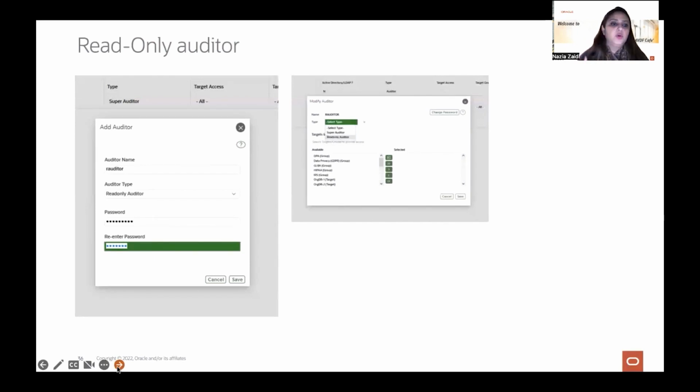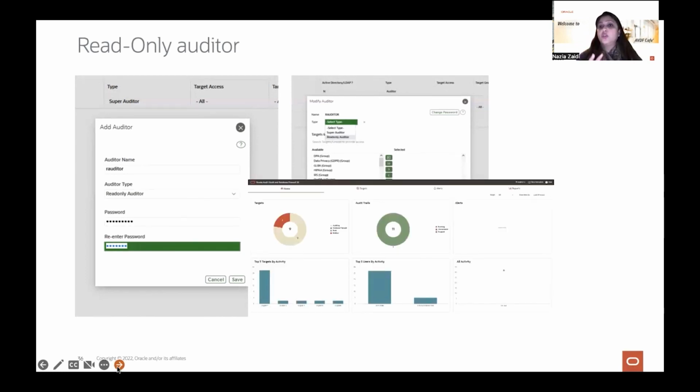As an auditor, you log in, you create a new auditor, and you make the auditor type read-only. And then later on, you can go and modify and assign the targets that you want to give to that particular auditor. Let's say it's an auditor who is doing an audit for your GDPR compliance.